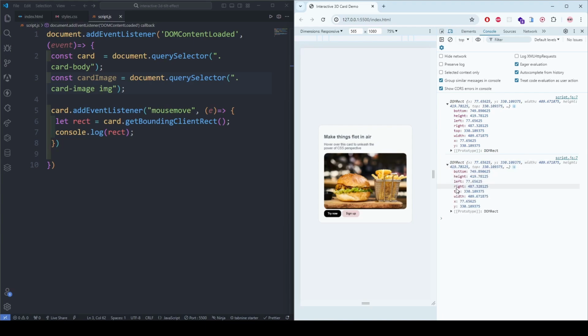So it is giving me some coordinates. It is giving me X, Y, height, width. You can see the height, width are the same. Left, right, top, and width. They are the same. Everything is the same. And height. So this is basically the mouse height. And everything is the same. So it is giving me the card's coordinates or how the card is in a box. So we can use that.